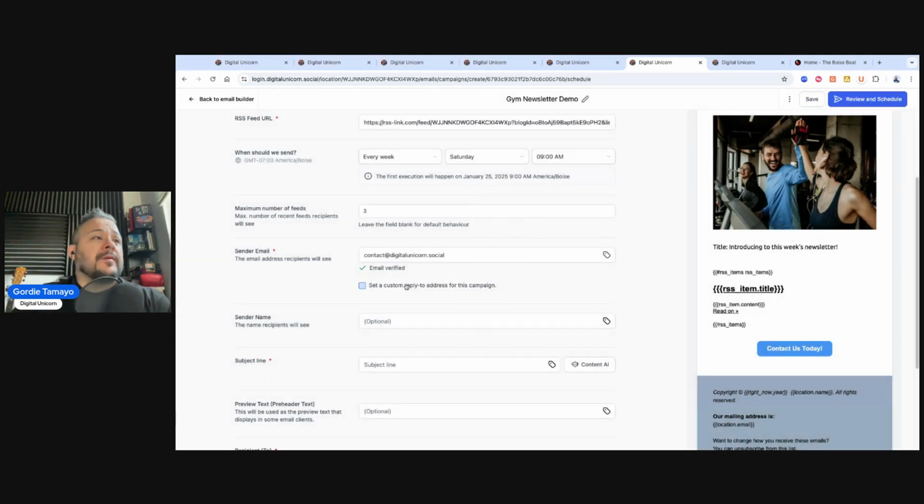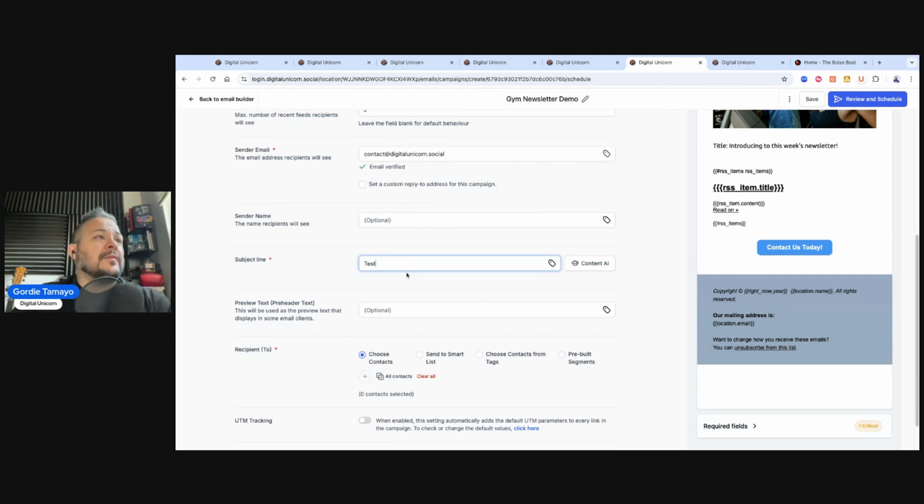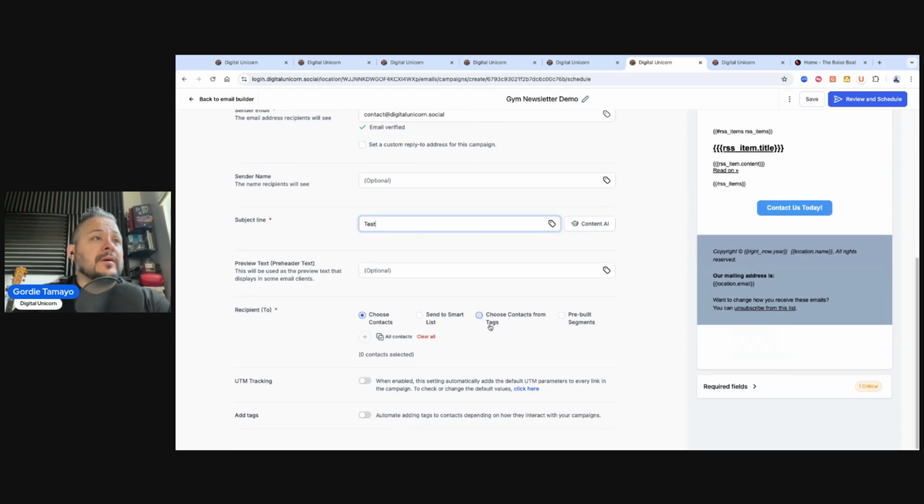So now the email is verified. All right. Now you can determine all this other stuff here. I'm not going to send it out, but as mentioned, this is the important part about the tag. So this is why we did the tag on that workflow.